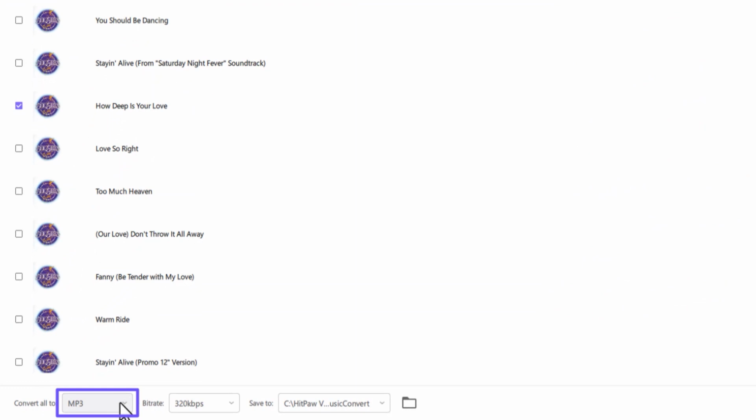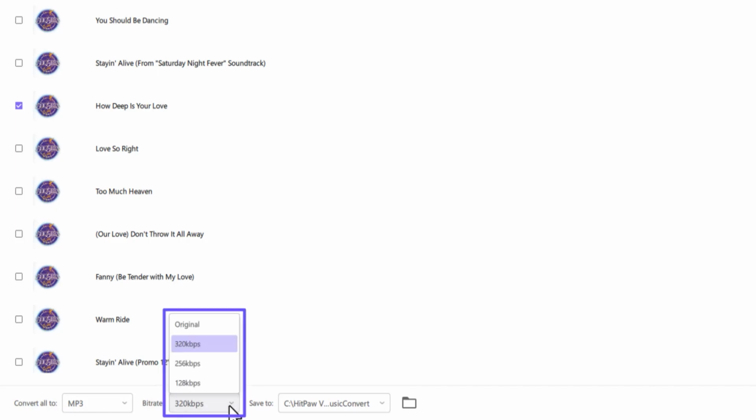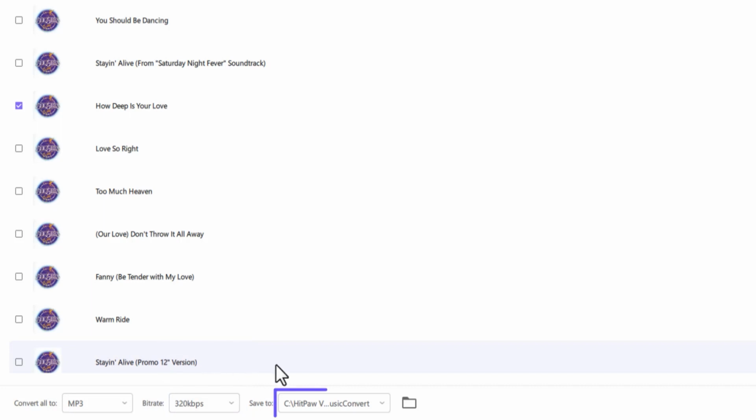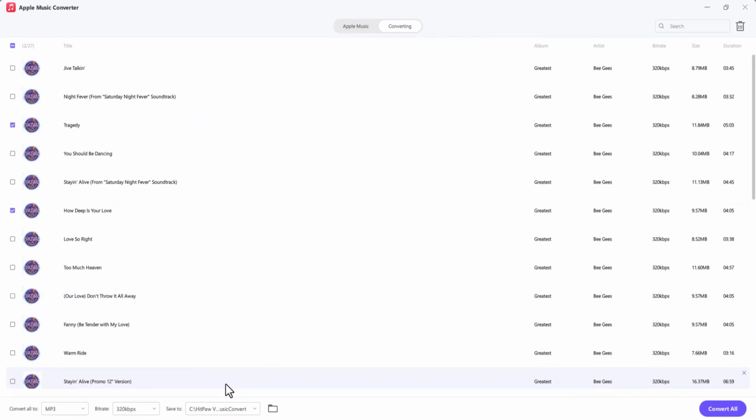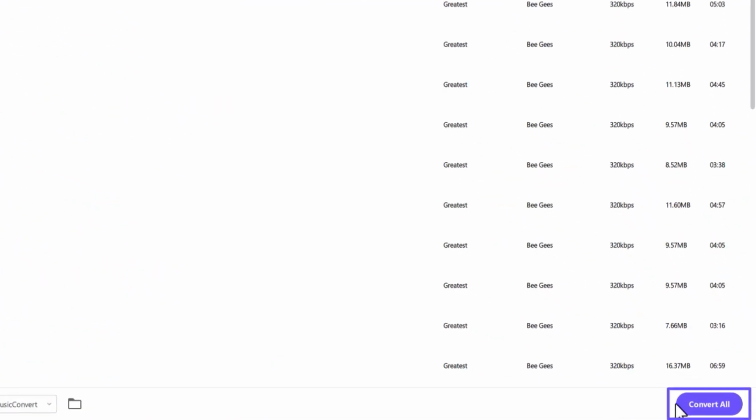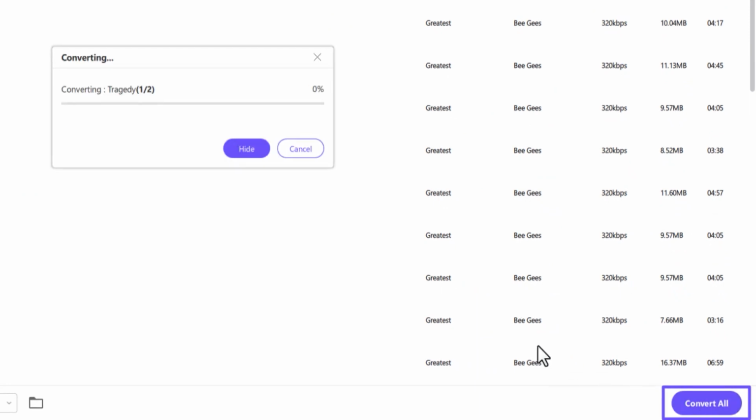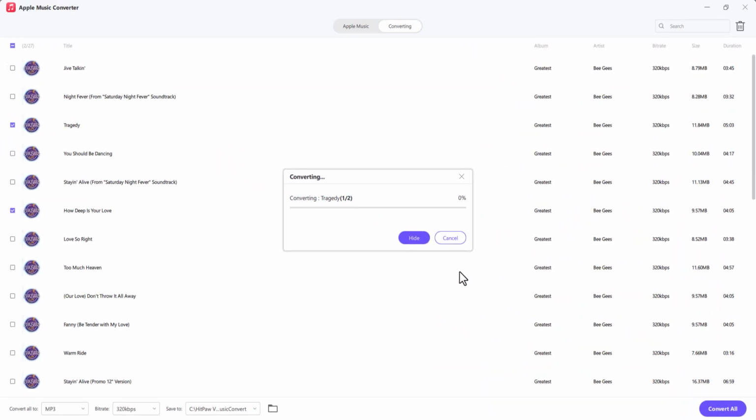Next, choose an output format from this menu. MP3 is fine. Define sound quality from this menu. Let's stick to 320 kilobits per second. And from this Save To option, we can choose an output folder. It's good to leave it to default for our demonstration. Finally click Convert All. Wait while HitPaw converts Apple Music to MP3 and saves it to your computer.